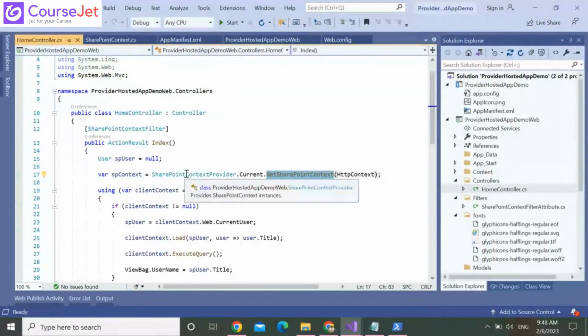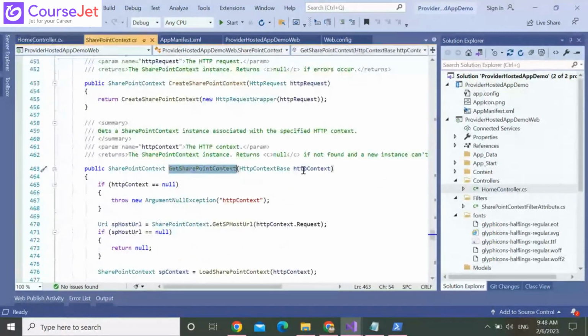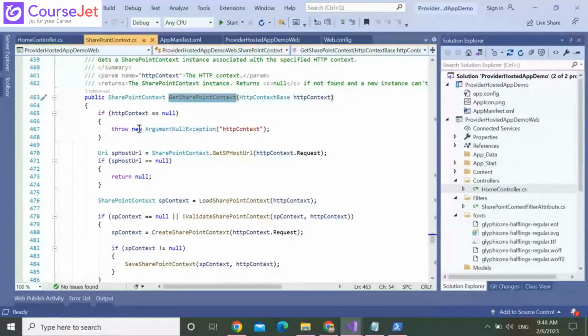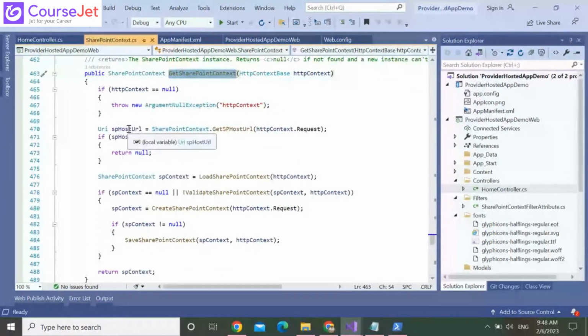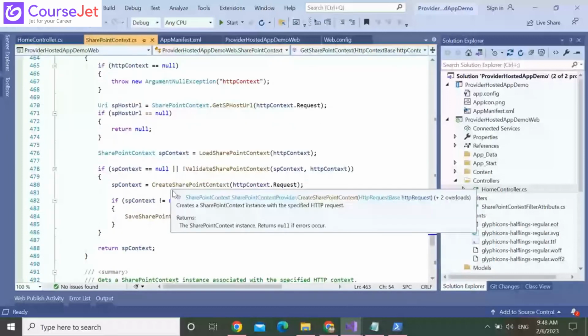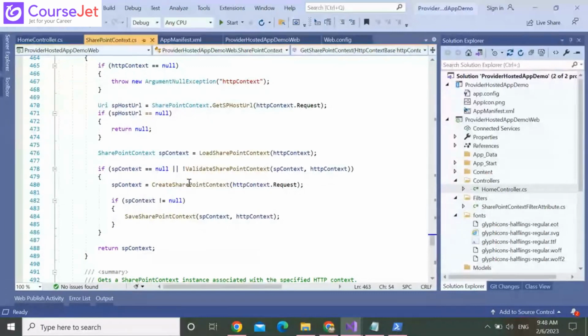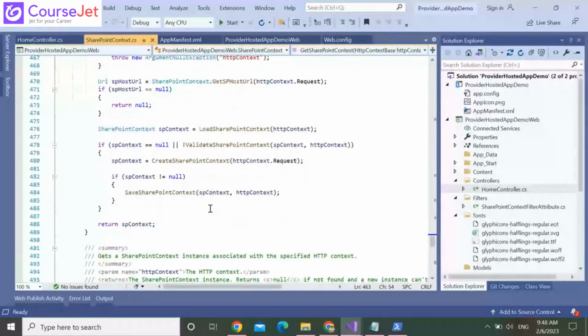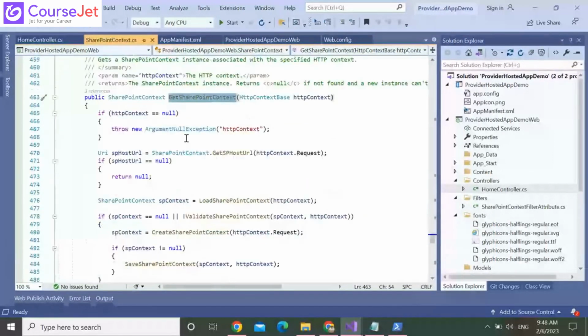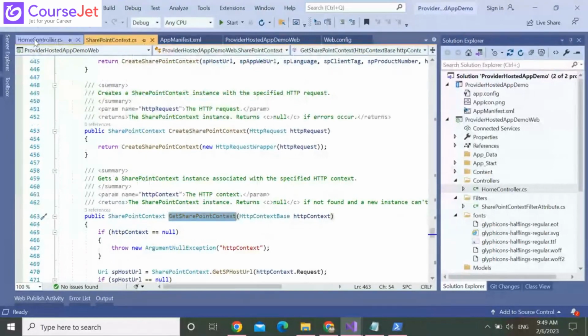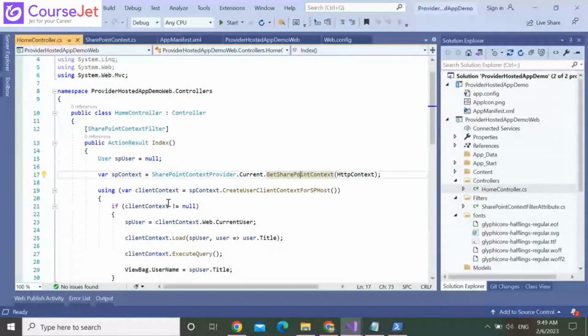Okay, directly with that HTTP context, they were able to create the client context. If I go inside this, using that HTTP context only, they get the SP host URL from there. So, using that SP host URL, they are getting the client context. That's the thing: Create SharePoint context. So, that's the simple operation they are doing. You don't need to think too much about it because it's in-built code. The only thing is you just understand how they are creating the client context.